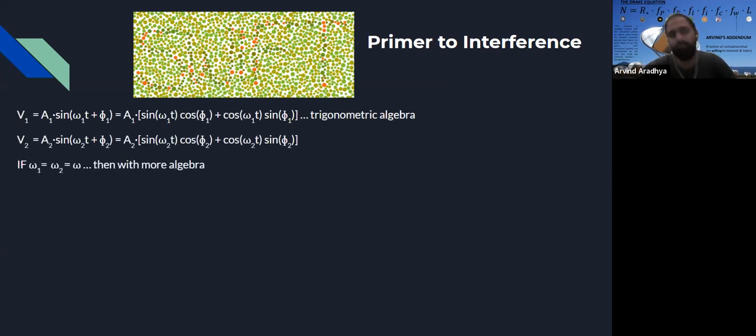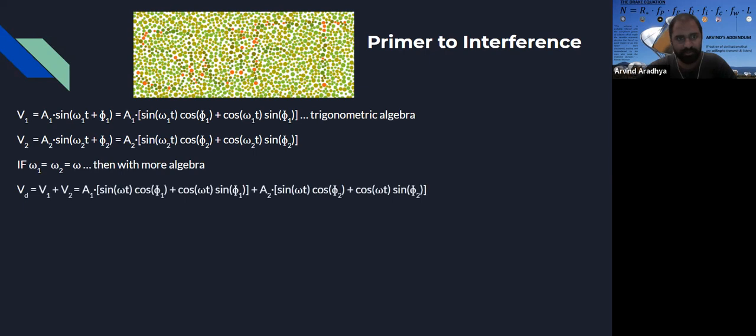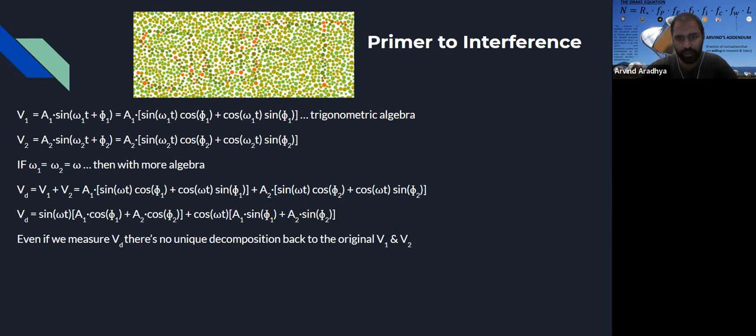V1 and V2 just represent sinusoidal waves, the signals, which is the general form of an electromagnetic wave. If the frequencies are the same, then essentially what you've done is added the amplitudes, and there's no unique decomposition. If I just tell you that this is what you're detecting, there's no way of saying whether it was V1 and V2, or twice V1 and half V2 or something, because the terms just fuse together.